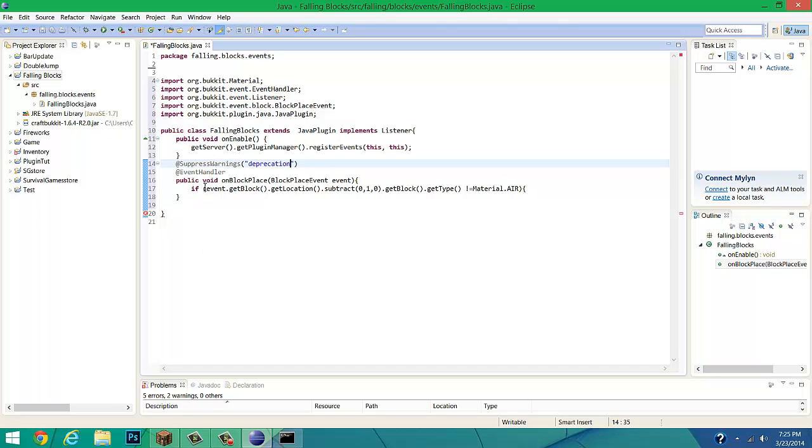So now what this is saying is, the block location under, so it's -1 on the y-axis, it's xyz, so -1, so underneath it. Get the block type of that block underneath you, and if it is not air, then you want to return. So that means it'll keep running that event until there is a block under it that's not air.